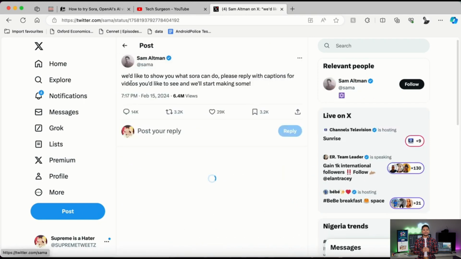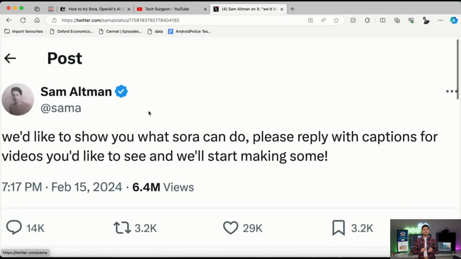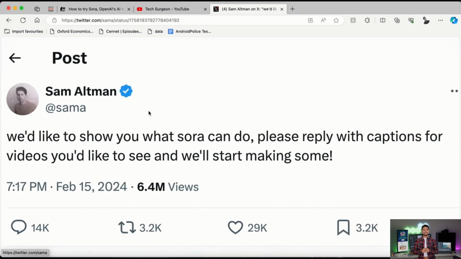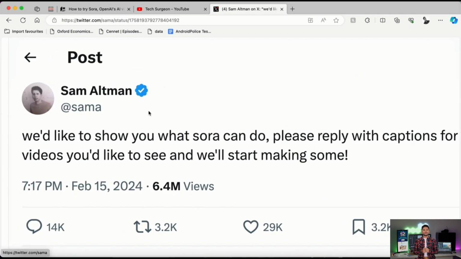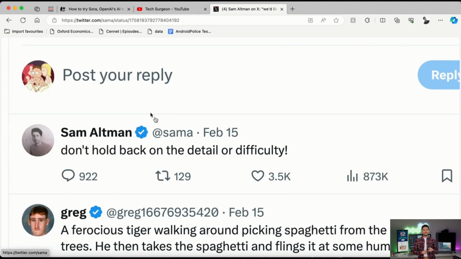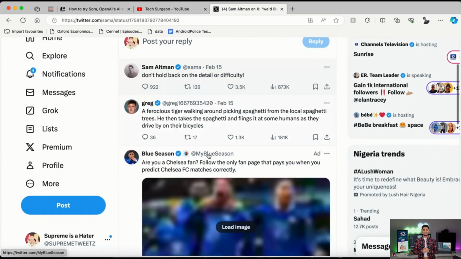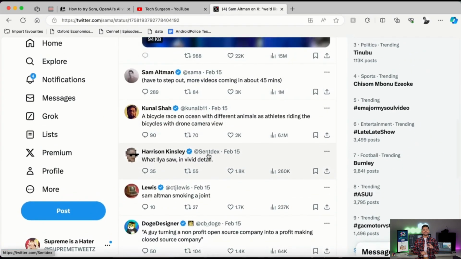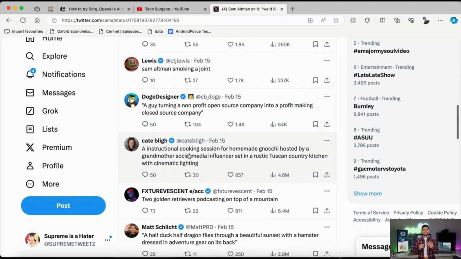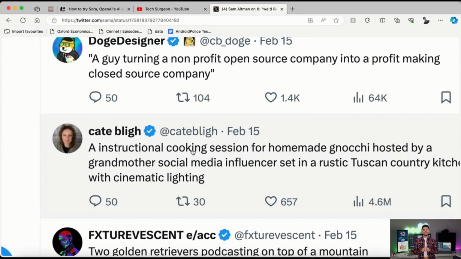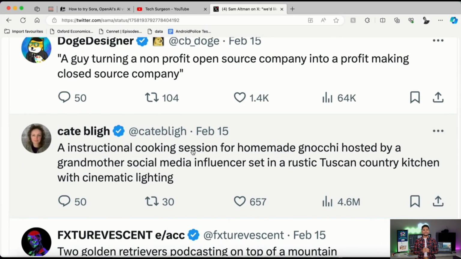It says, "We'd like to show you what Sora can do. Please reply with captions for videos you'd like to see and we'll start making some." And he replied back, "We don't hold back on the detail or difficulty." And then you can see this prompt right here that says, "An instructional cooking session for homemade gnocchi hosted by a grandmother social media influencer set in a rustic Tuscan country kitchen with cinematic lighting." Now this is a very simple prompt, but also kind of detailed, and let's check out what the AI generated.